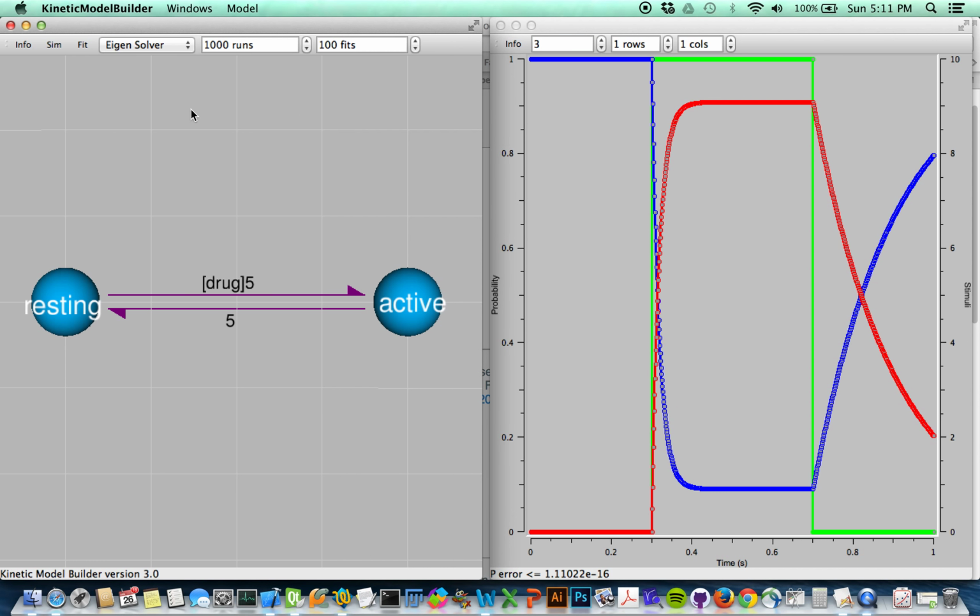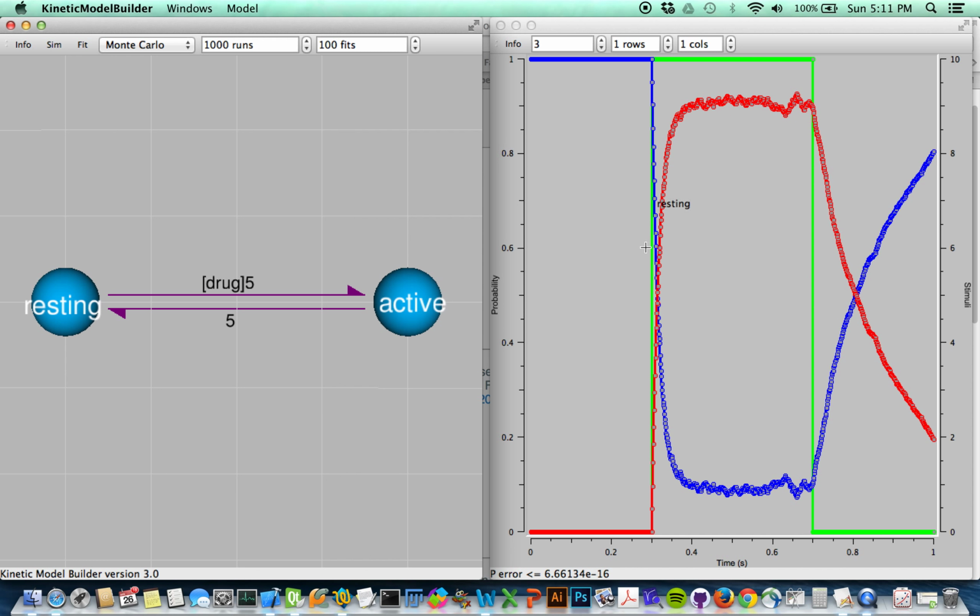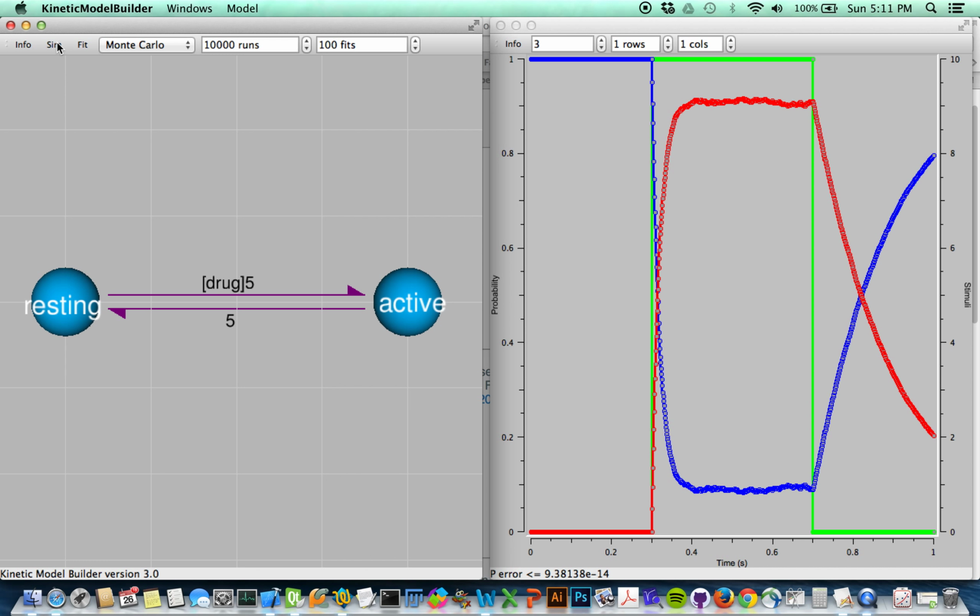To perform a Monte Carlo simulation of the same system, we simply select Monte Carlo and press simulate. And it will generate the average Monte Carlo response for, in this case, 1,000 runs. Of course, if we increase the number of runs, we should come closer and closer to generating the outcome produced by the Eigensolver method.